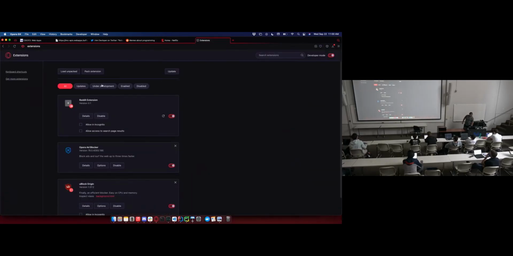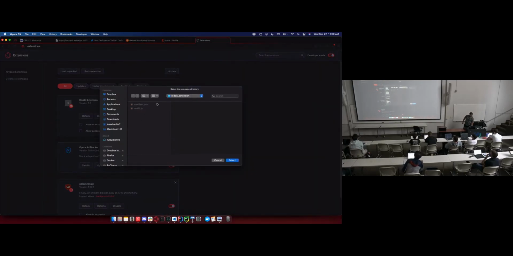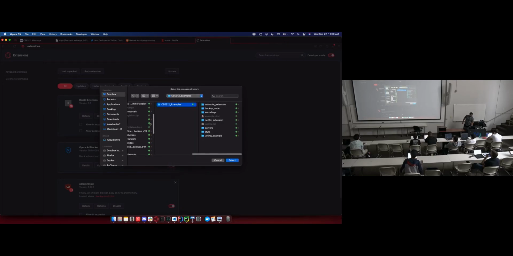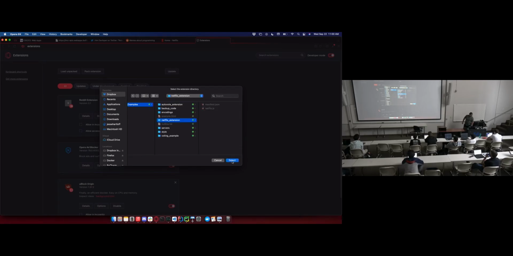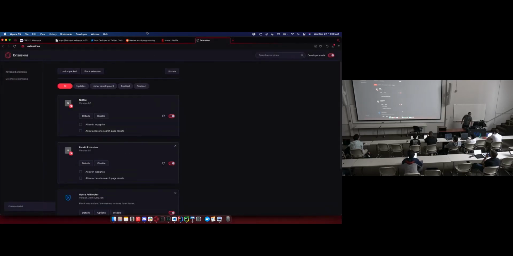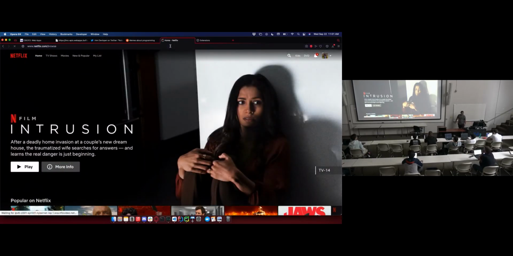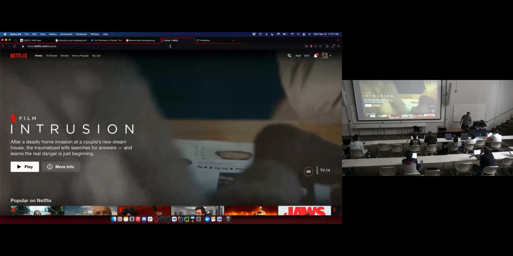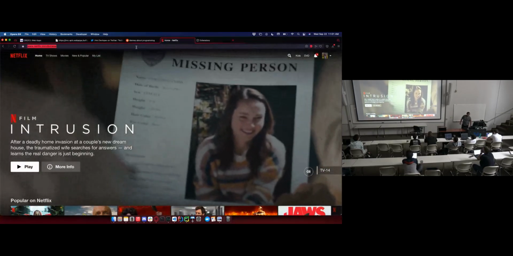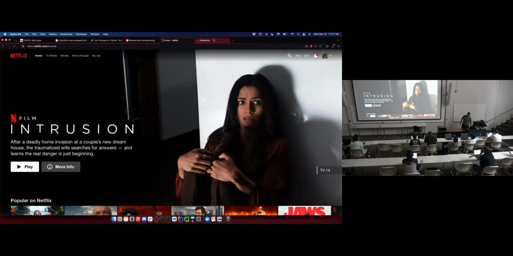So I'm going to go to my extensions, load unpacked. I'll show you the code in a second, but let's get it loaded up. Netflix extension, and I want to keep this on this machine because I haven't loaded it on this machine yet. And then I'm going to refresh this. And it auto-plays noise, as you heard before.